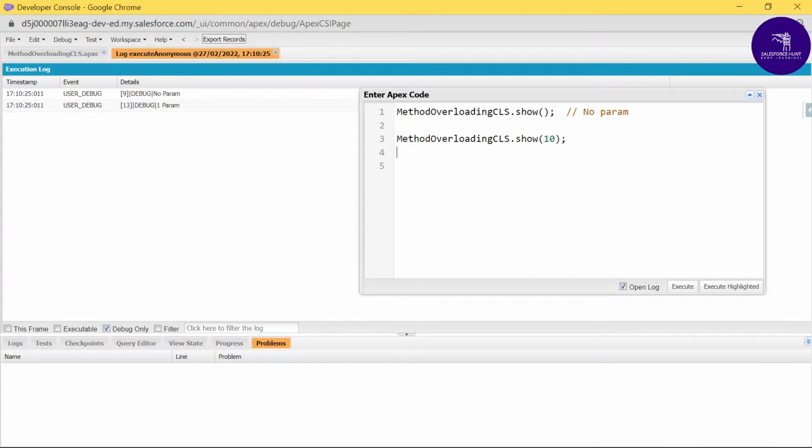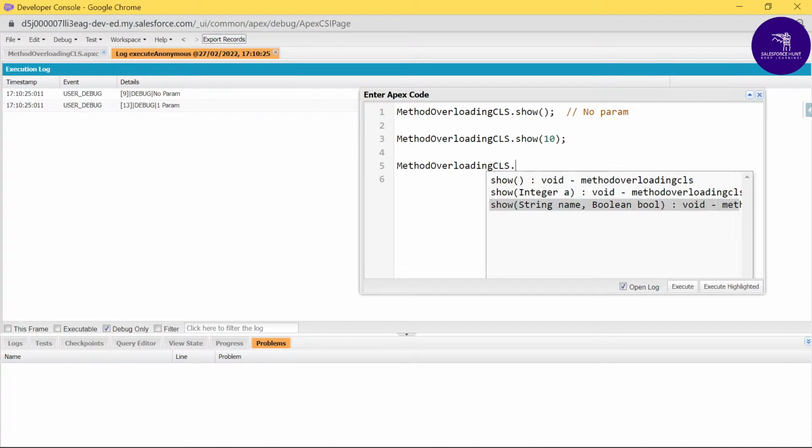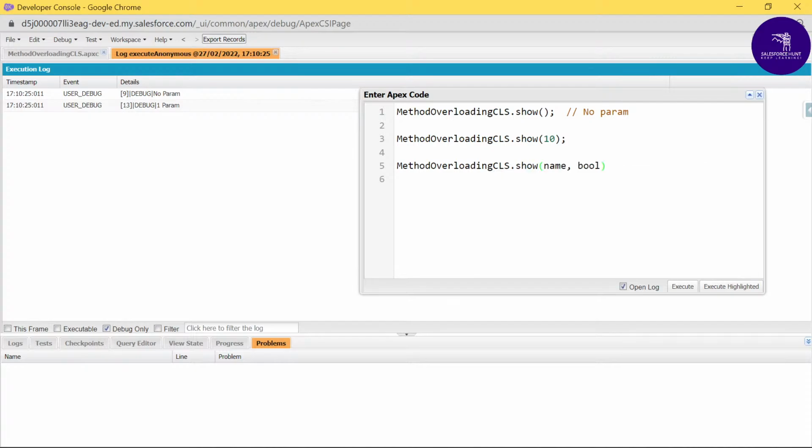Now it's time to do what? Use the third method. So again you have to use this class and then the method name, right? So here class dot then method name, you can see this is the second method. Under this second method we have to pass some name. So for the name you can pass anything you want, and true here, this is the boolean value, right? After that you have to execute this one.